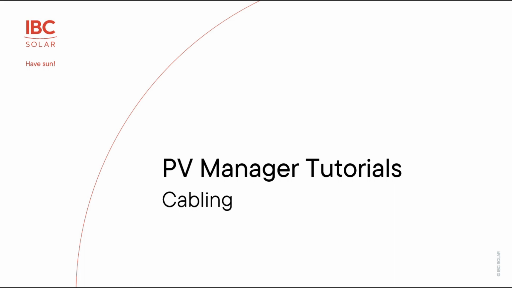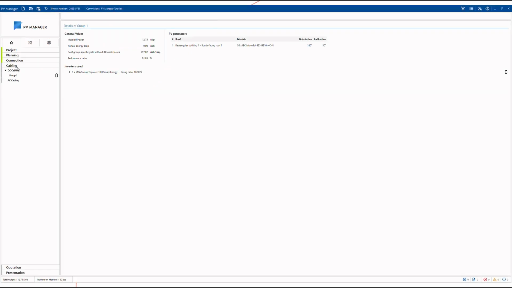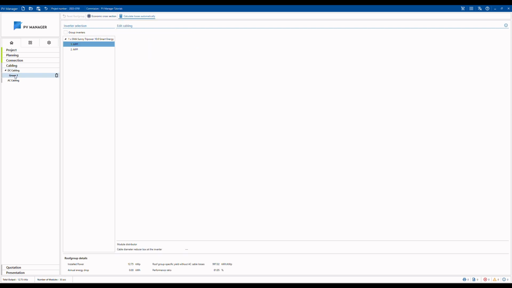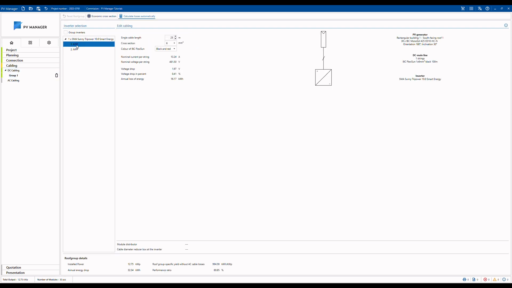In this video I will show you how you can select the AC and the DC cabling. In the topic cabling, first you get to the DC cabling. Here is just some information about the PV plant. In roof group 1, you can select between the first and the second MPP tracker. You can also choose the cable length, the cross section, and the color.